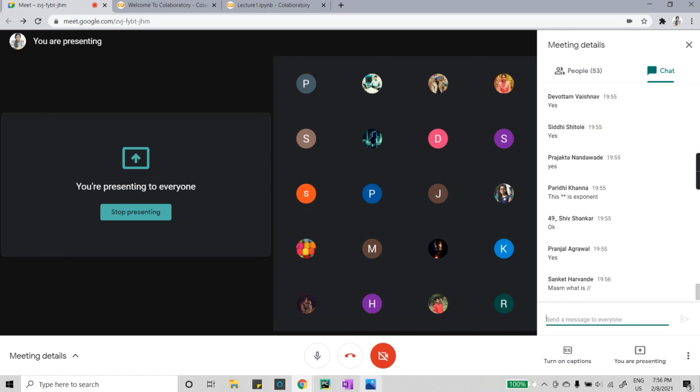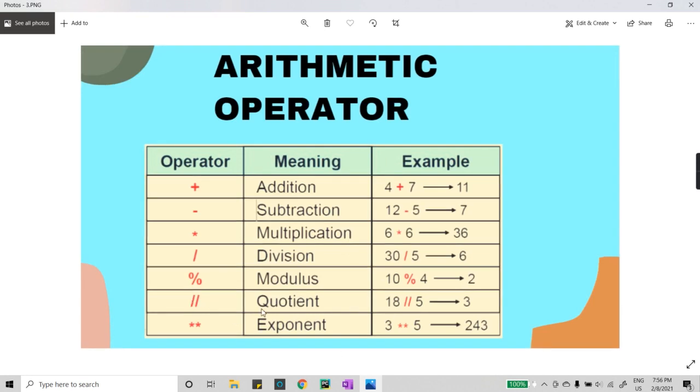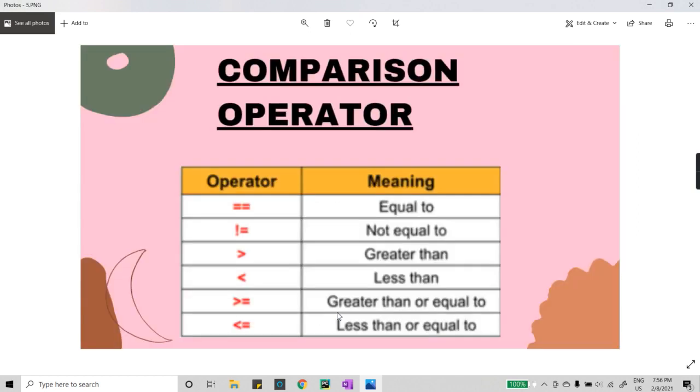Okay, fine. Now, ma'am, what is this double hash? Let me go back to the slide. See, this double hash is for the quotient. When we do division, we have two things: the quotient and the remainder, right? So what does this double sign do? It gives us the quotient of the division which you are going to perform. Fine. This is about the arithmetic operators.